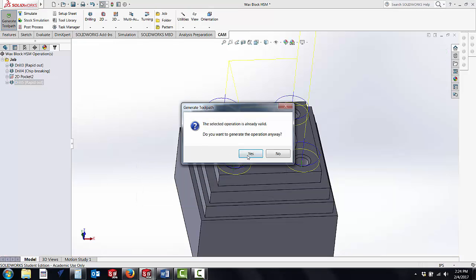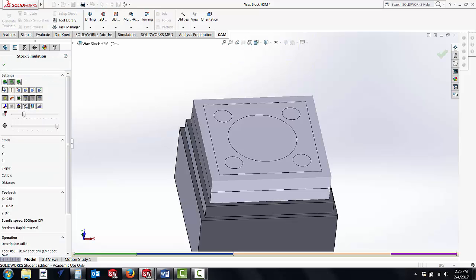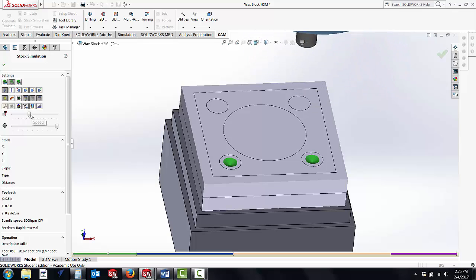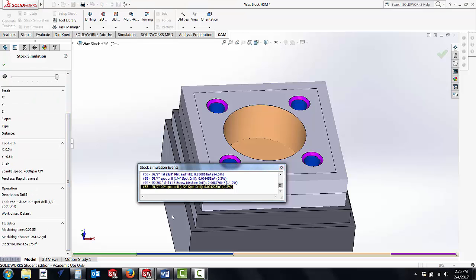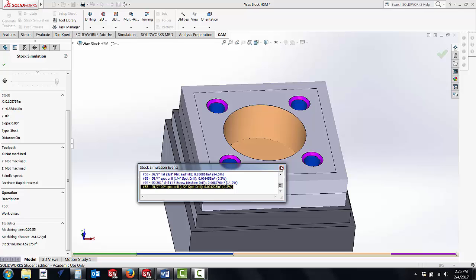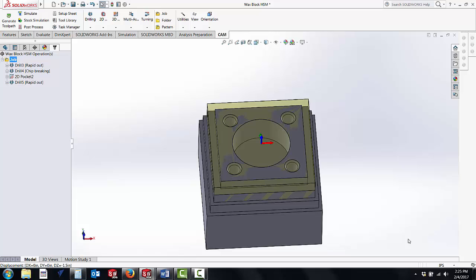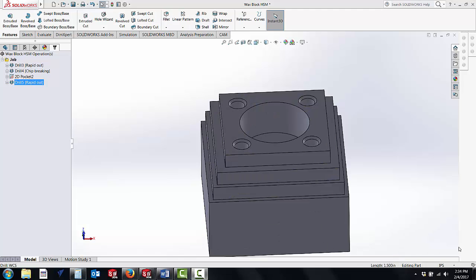And finally, let's take a look at the whole thing. All right. Whoops. I like that. Stock simulate. Take a look at the time. We'll speed this up. Look at that, a little too far. What do we got for time now? 2 minutes 55 seconds. Okay, let's do our final tool path here.